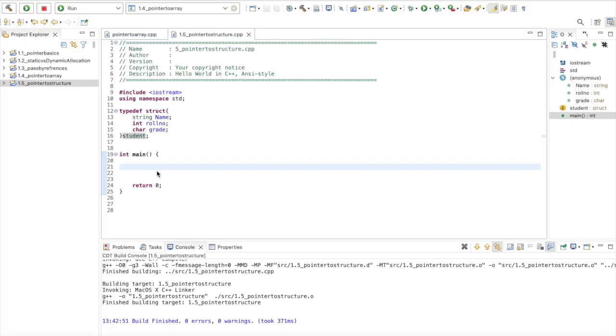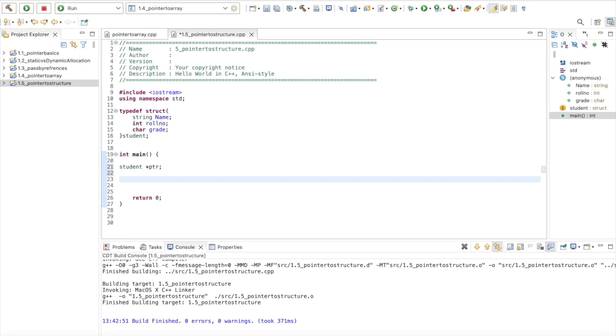A structure student which is storing his name, roll number, and grade. So let's take some pointer. The pointer will be of student type, ptr. And we have to store some value. Let's say ptr->name, which name is Ram.